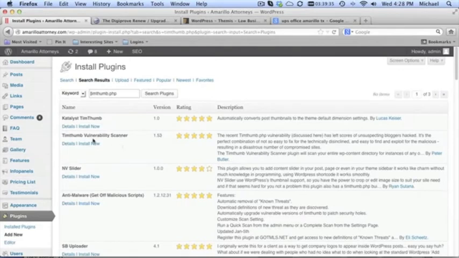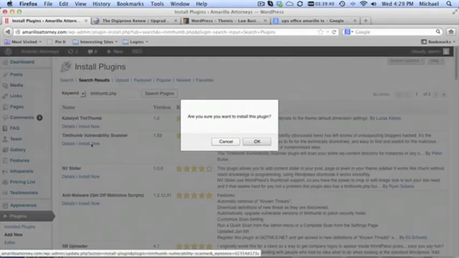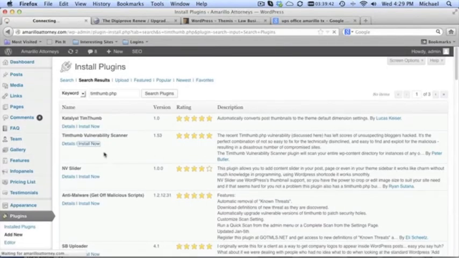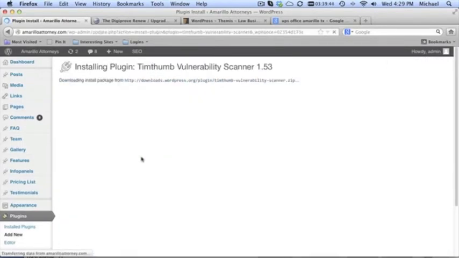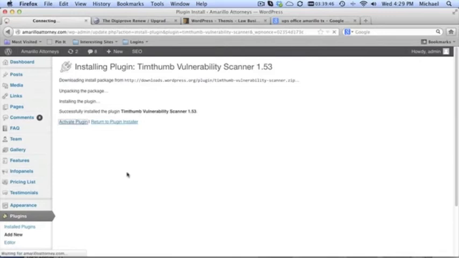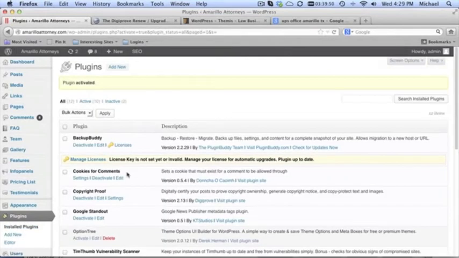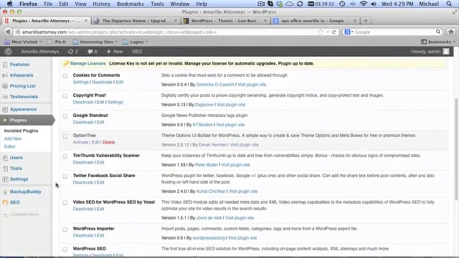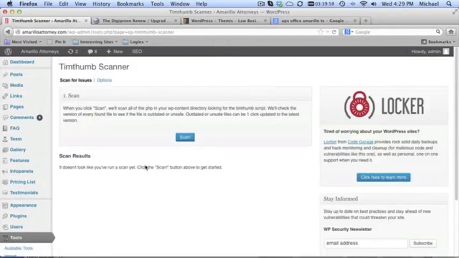So I searched for timthumb, and right here we see timthumb vulnerability scanner. There's a bunch of stuff about this, but this one's real simple and easy. So I click install. I'm going to activate it. And I'm going to go to tools, and there's what I just installed, the timthumb scanner. Now I'm going to scan.